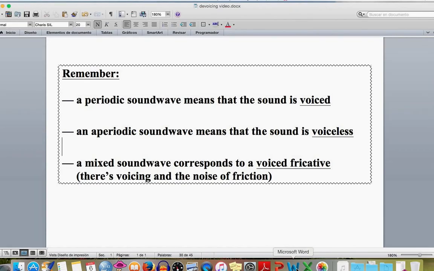remember that a periodic sound wave means that the sound is voiced. If the sound wave is periodic, the sound is voiced. Second, remember that an aperiodic sound wave means that the sound is voiceless. And finally, remember that a mixed sound wave corresponds to a sound that is voiced and that has noise. So this is a voiced fricative. There is voicing, the sound is voiced, and there is also noise, there is friction in the mixed sound wave.